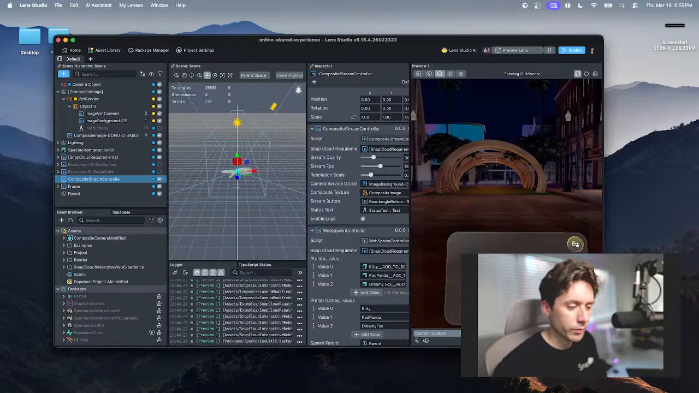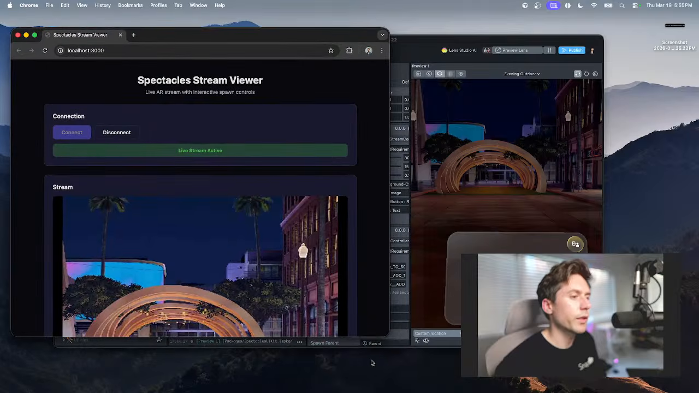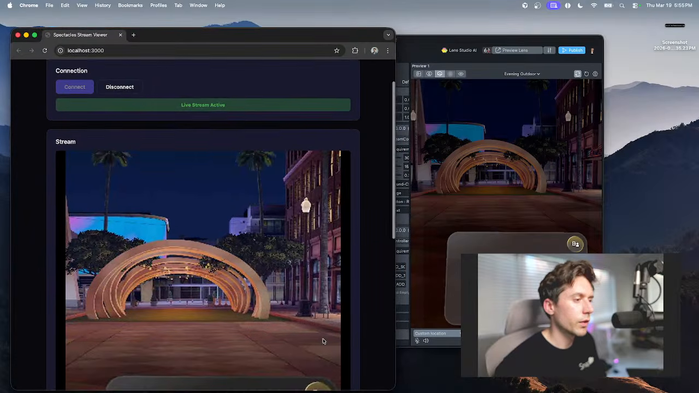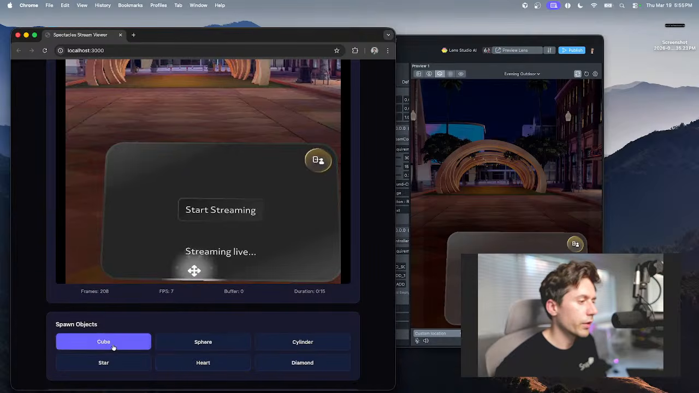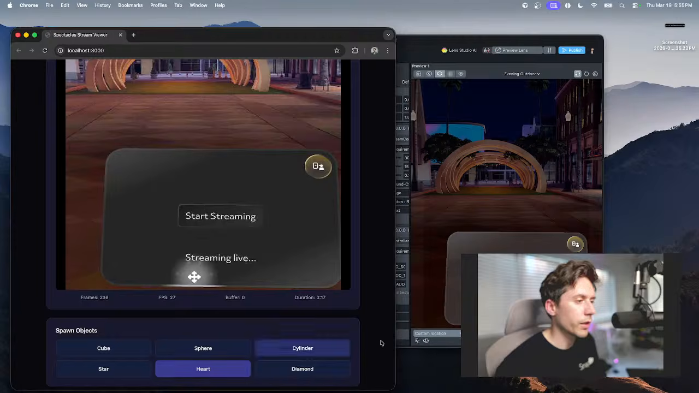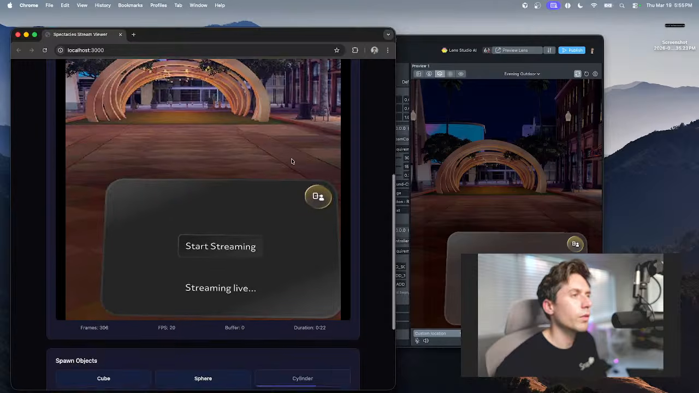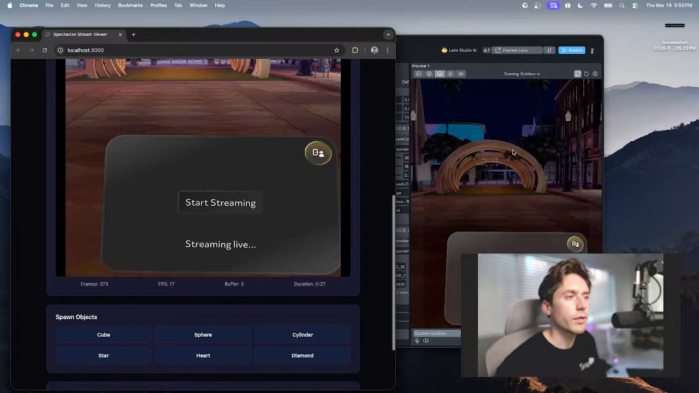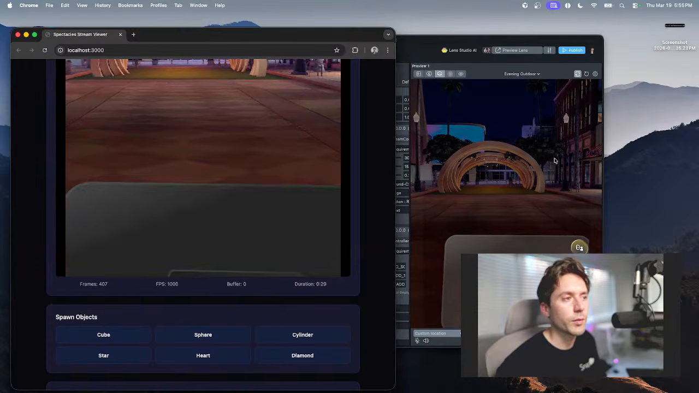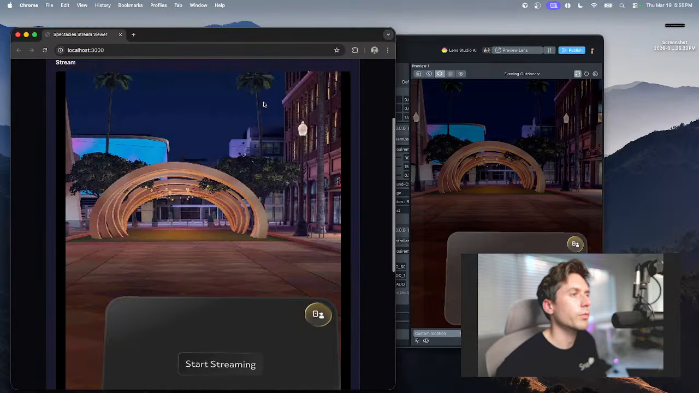Start streaming. All right. So I want to show you what's happening here. I see my Spectacles stream viewer, and then I see here everything, and then I have the cube, the sphere, and the cylinder. This is actually outdated, because this is not the prefab I had. So let's see if there is any cylinder that is spawning here, but it's definitely not my prefab.